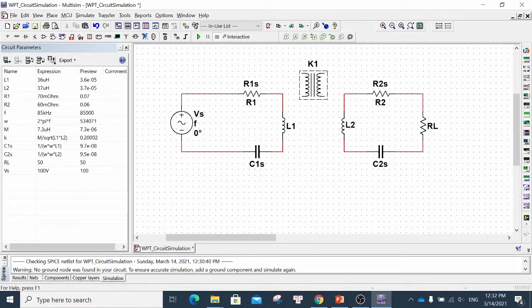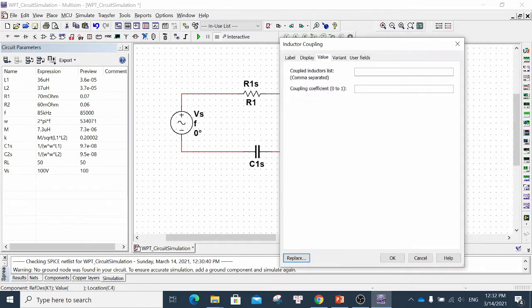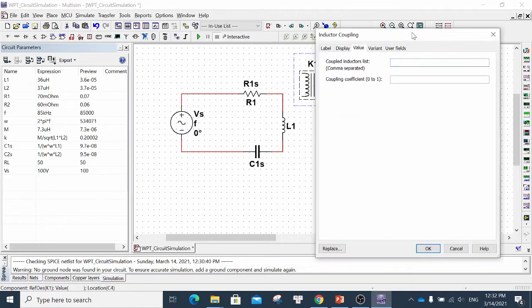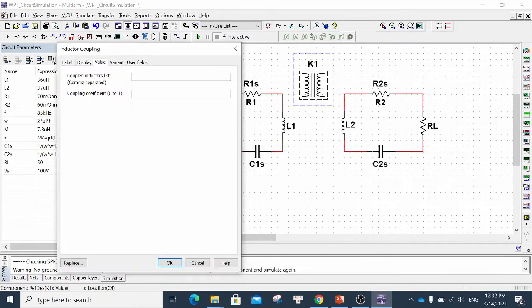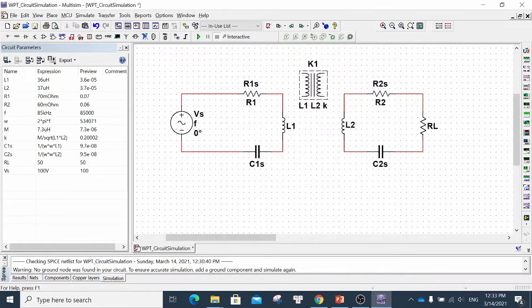Okay, and we can double click on this mutual inductance here and select its value. On the first line, coupled inductor list, we need to list the names of the inductors that we want to couple with each other. For example, here select L1 and L2. And for coupling coefficient here, we need to input the coupling coefficient as K. Because we already defined the coupling coefficient as K here, we just need to enter K. And we can click OK. Okay, and this will show up L1, L2, and K here.